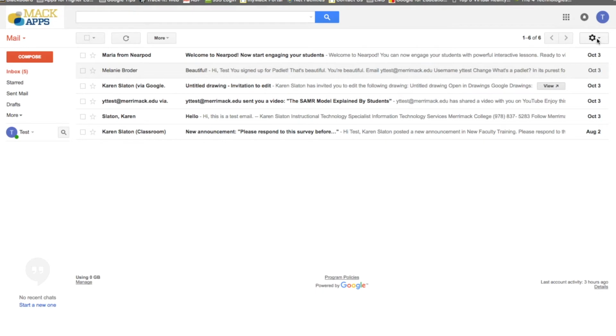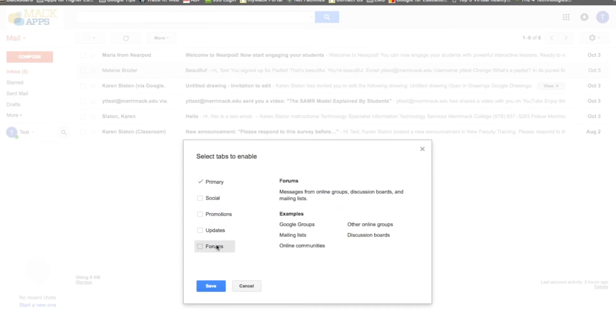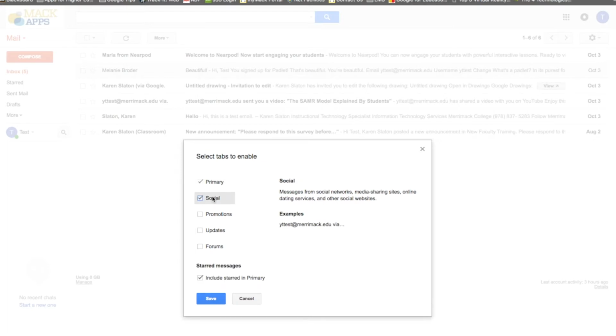I'm going to click on the gear, and I'm going to go into Configure Inbox. Google assigns a category to every email you receive, and you can enable email filtering into these categories with just a few clicks. As you can see, currently all of my email is going to primary. If I enable social, any social media messages from places such as YouTube, Google+, and Twitter will be filtered into a separate tab called Social.